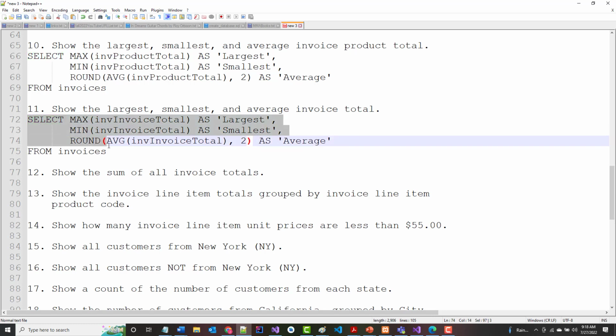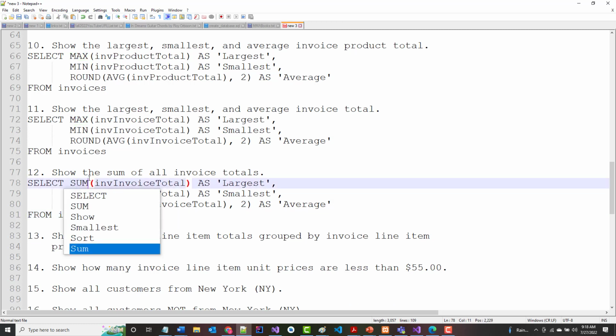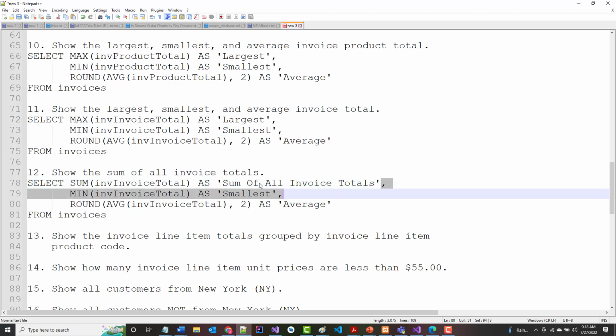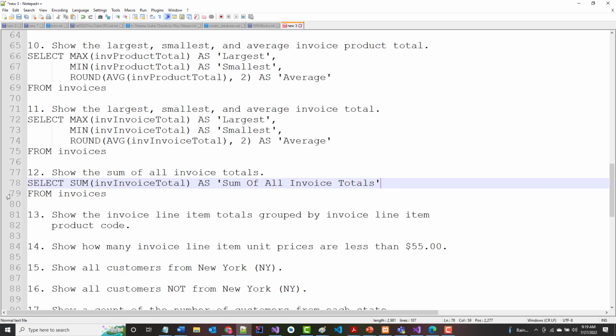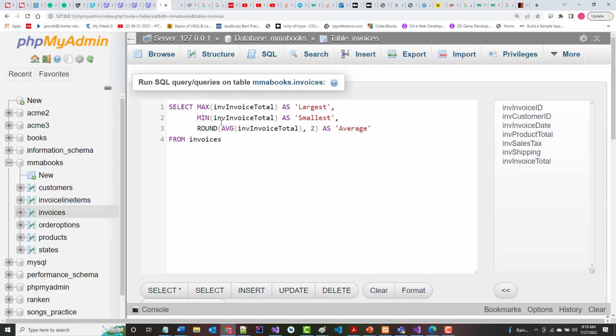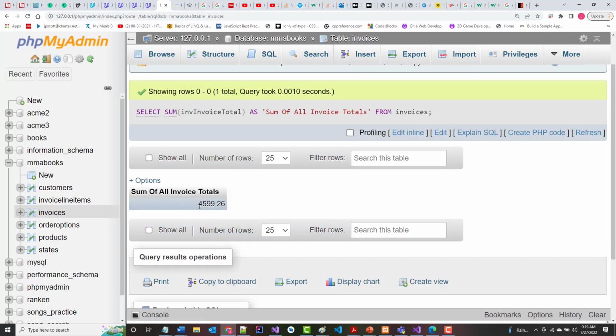So just grab this. And we will use sum here. We'll call it sum of all invoice totals, which is way too big a name, but that's fine anyway. Okay. So that is $4,599.26.